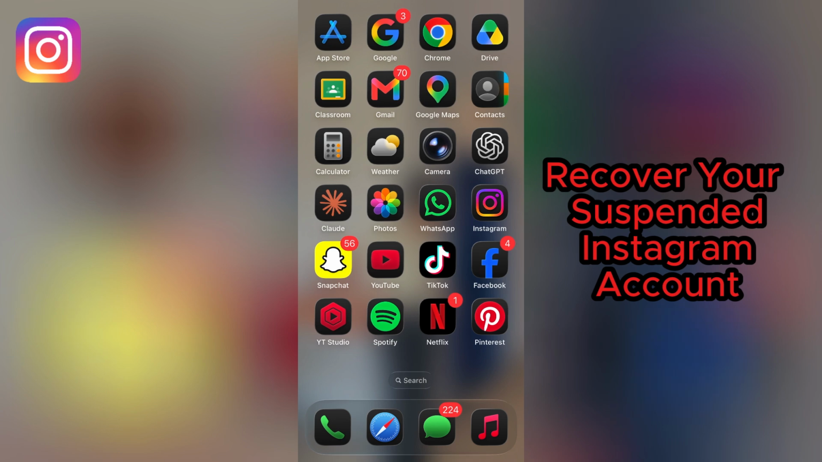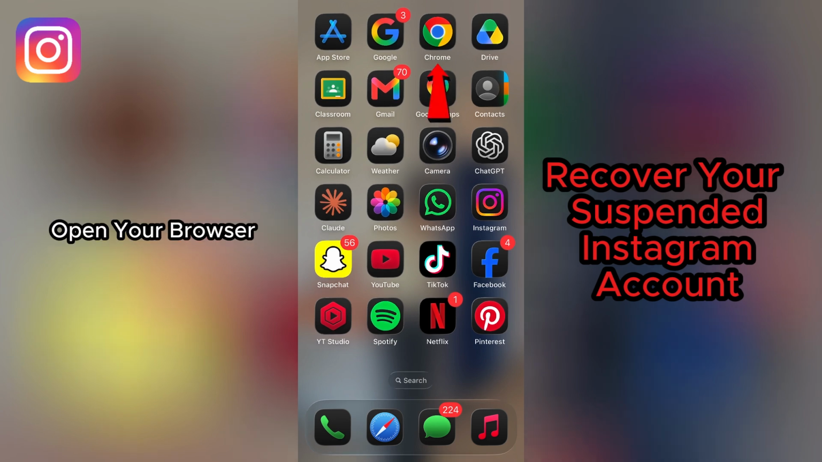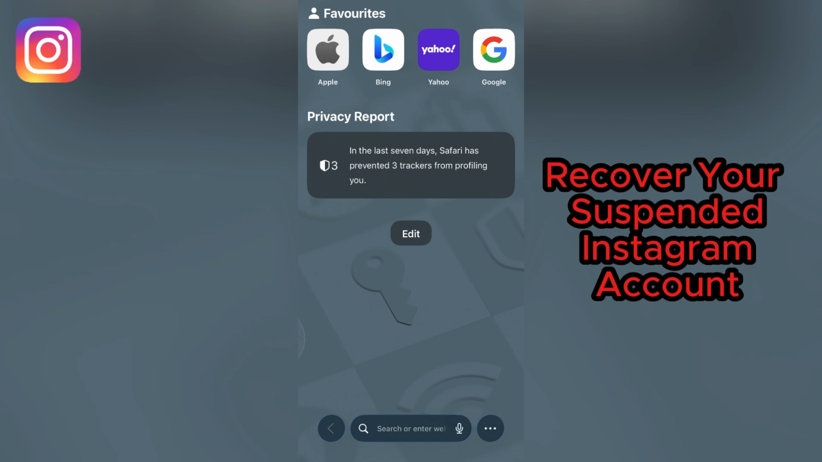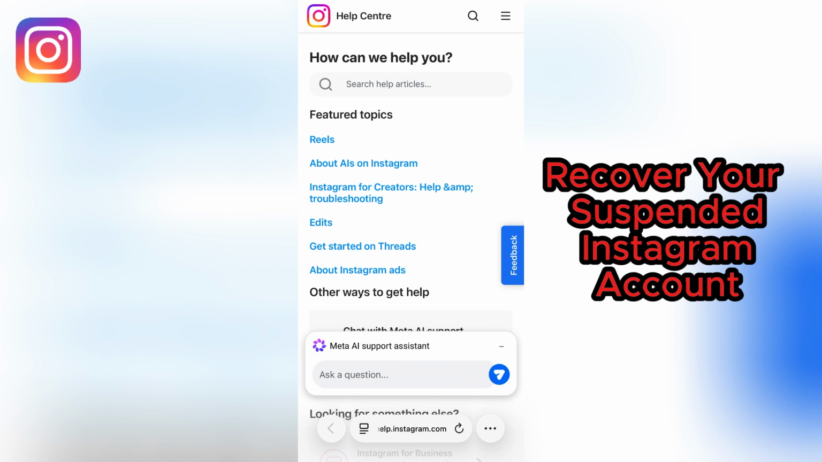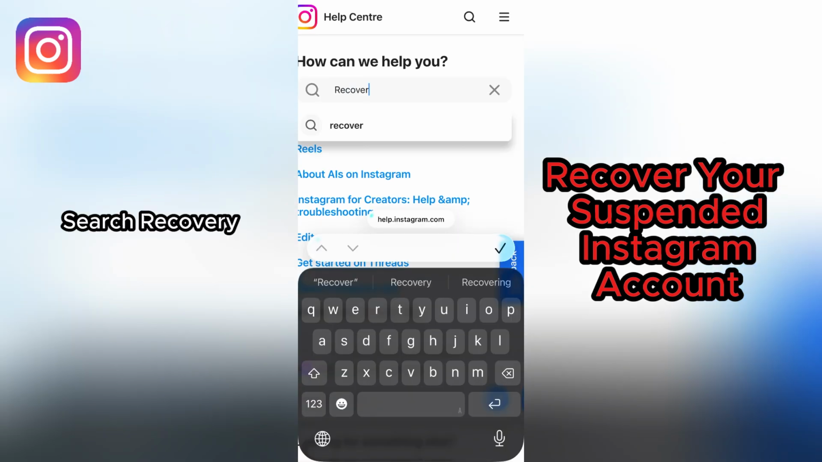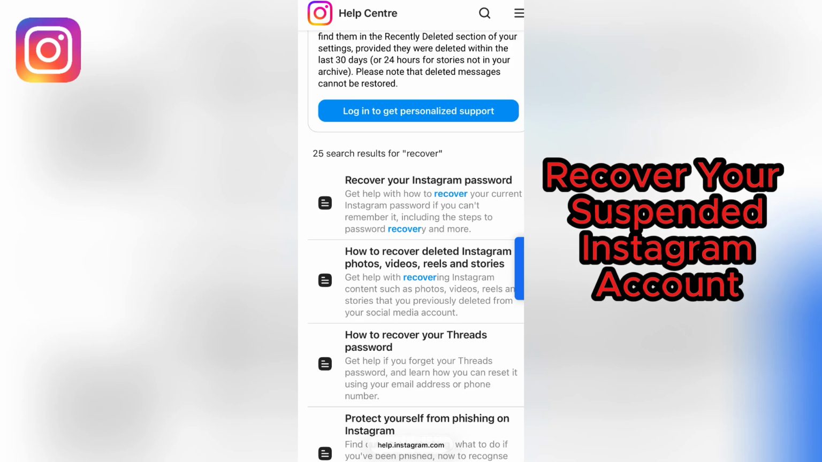First, unlock your phone and open any web browser, such as Safari or Google Chrome. Now, tap the search bar and search for help.instagram.com. Once the Help Center opens, tap the search bar at the top of the page. Type Recover in the search bar, then scroll through the results.